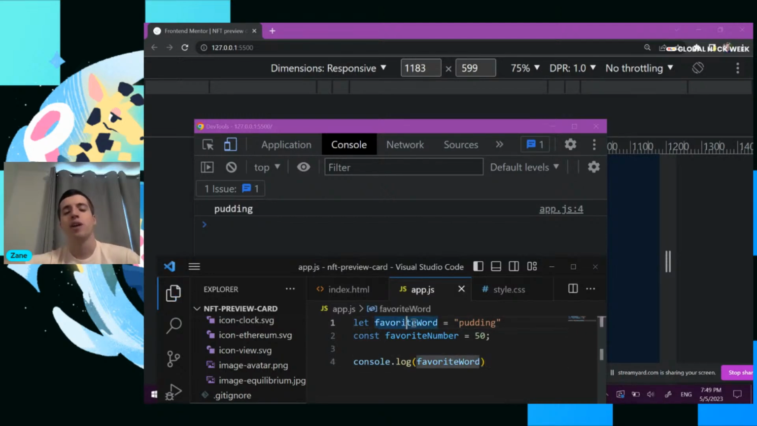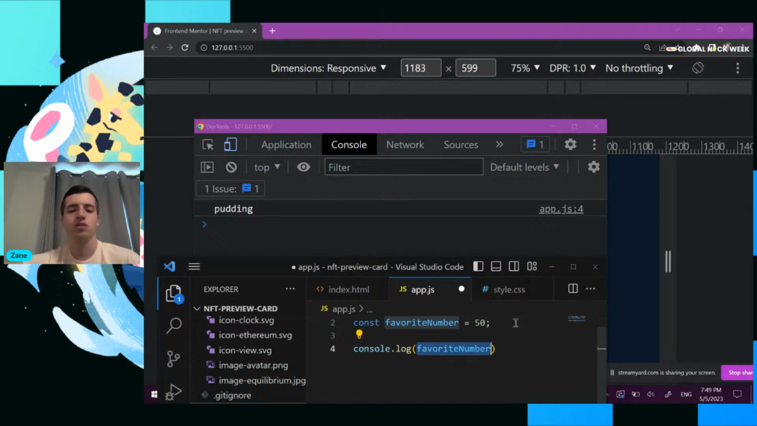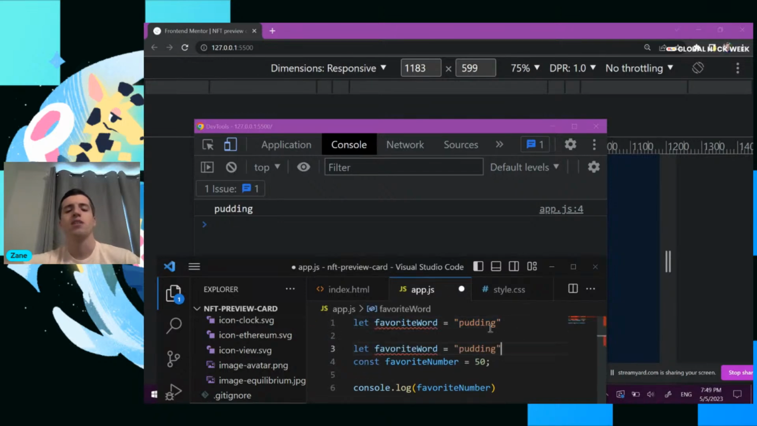So I just set it here. I said let favorite word equal pudding. But I can change the value of that. Later on in the code, I can change the value of that. Since I use let here, let allows me to change this variable's value later on in the code. I can do favorite word is stargazy pie. It's my new favorite food.